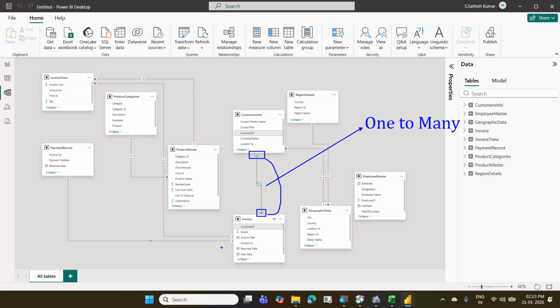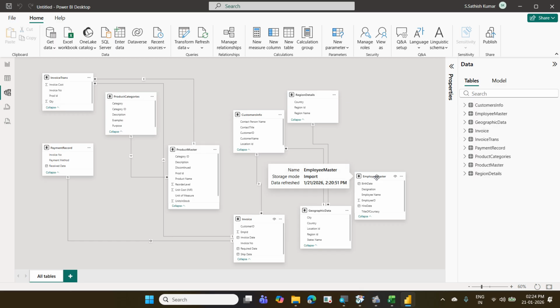In olden days, we had to find whether it's one to many, many to one, or one to one. We had to connect it manually. Now everything is taken care of by Power BI. All the tables directly or indirectly have to be connected. But one table, unfortunately, is residing independently here. There is no connection with the table.